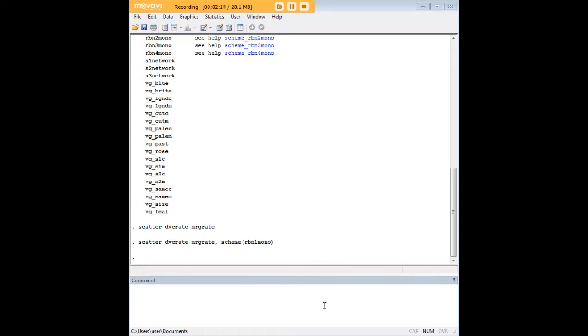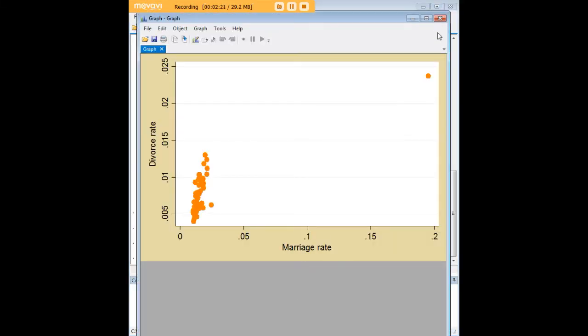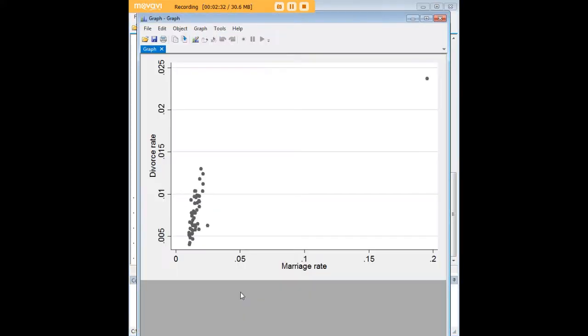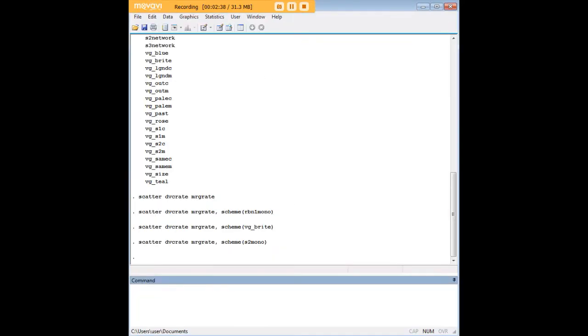And the next one is a VG bright that I wanted to show you, highlighted here. And as you can see, that's quite funky. It's a very different look that you have there. Let's go through some of the mono schemes. This is S2 mono. So as you can see, we have some gray showing up here and black, but we still have the light blue over here.